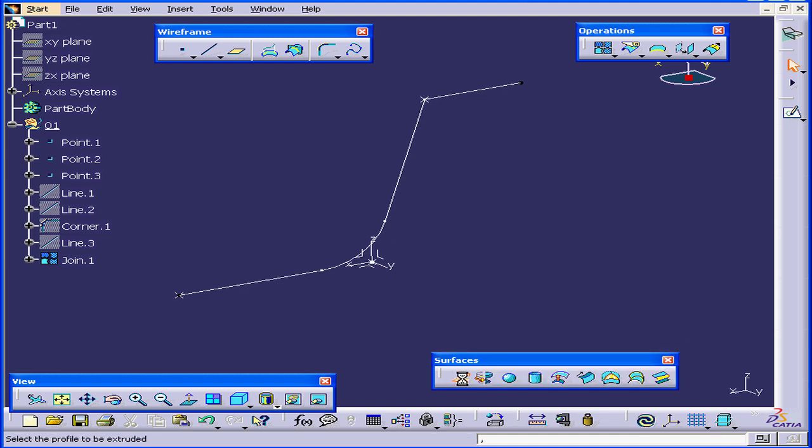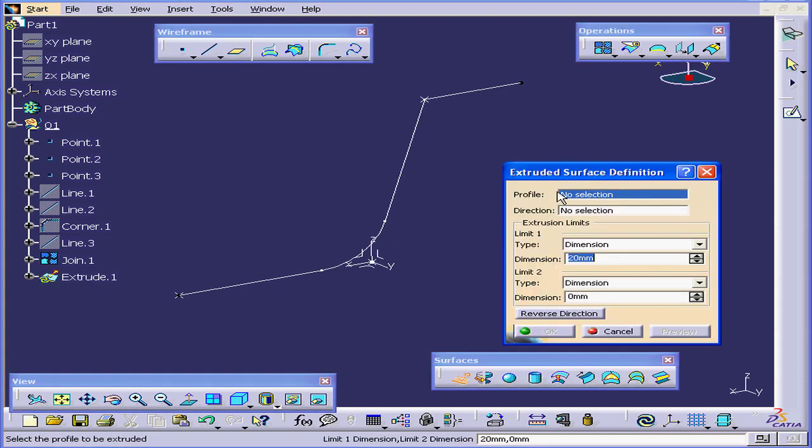Now let's activate the Extrude command. Next, CATIA asks us to select a profile. In order to extrude this entire profile, I need to click on the profile or join one.